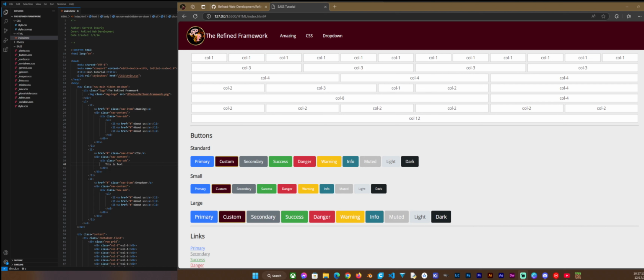Okay, hello everyone. So I'm gonna take y'all through a look at the refined web development framework that I've been working on. It's not much as of right now, but I'm hoping to do more with it in the future. So let's go into it.